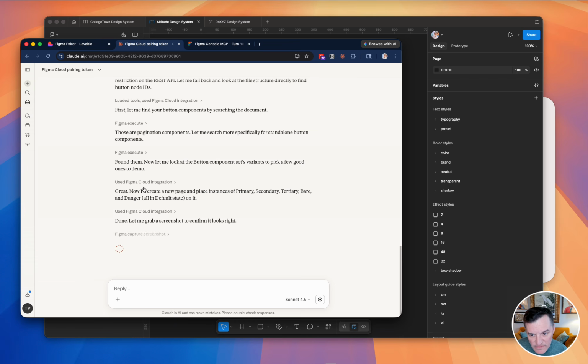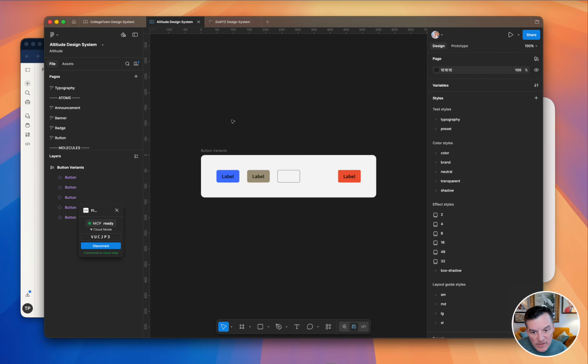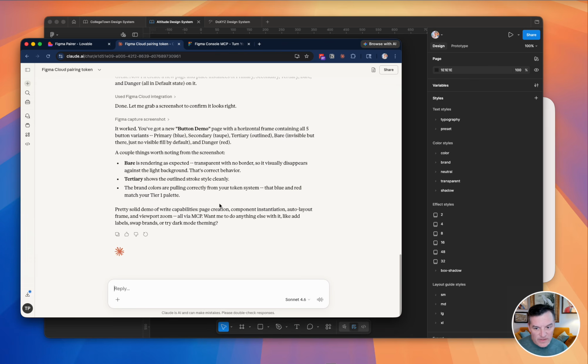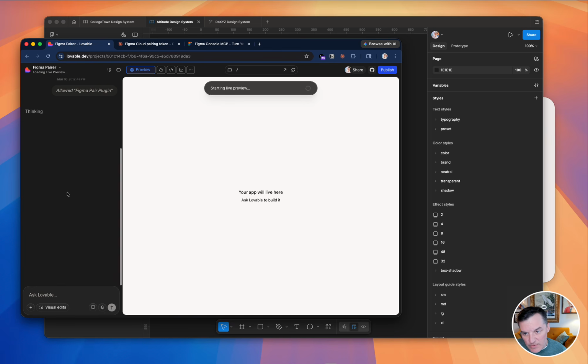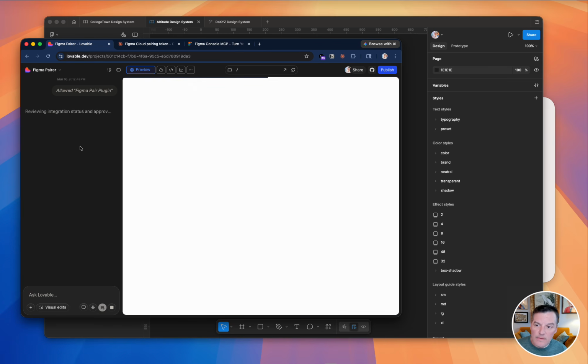So it's running all these execute commands, and let's go to this button demo page, and here it is. So it grabbed some buttons here, did an okay job, and this could be reiterated over, but the cool thing is that I did this from the browser. This wasn't from a local connection, which before this we were only able to do. So I have to allow this pairing plugin to do its thing.